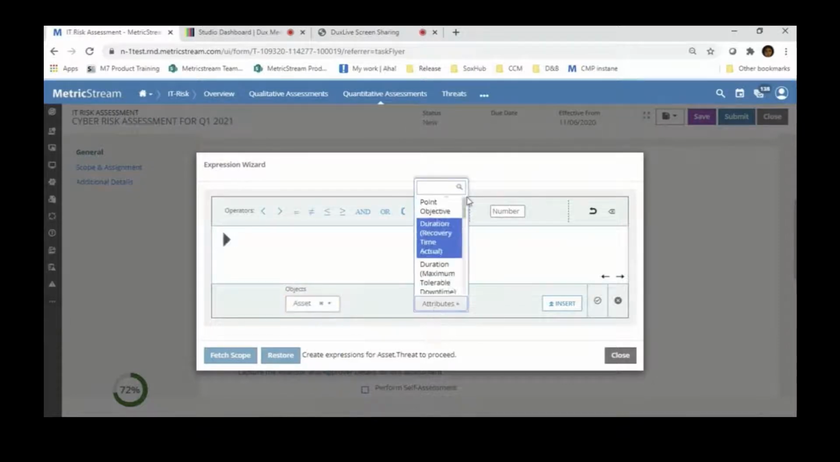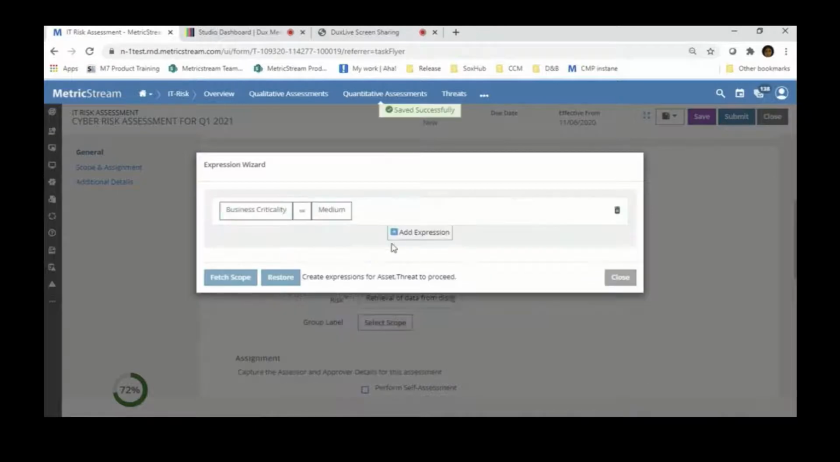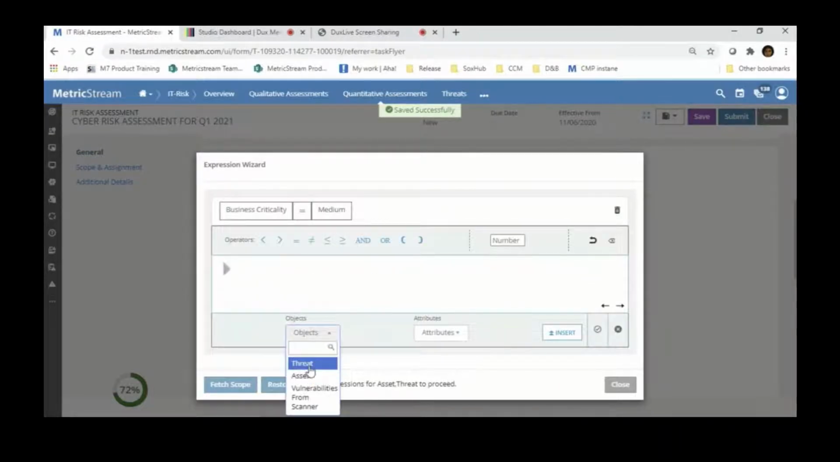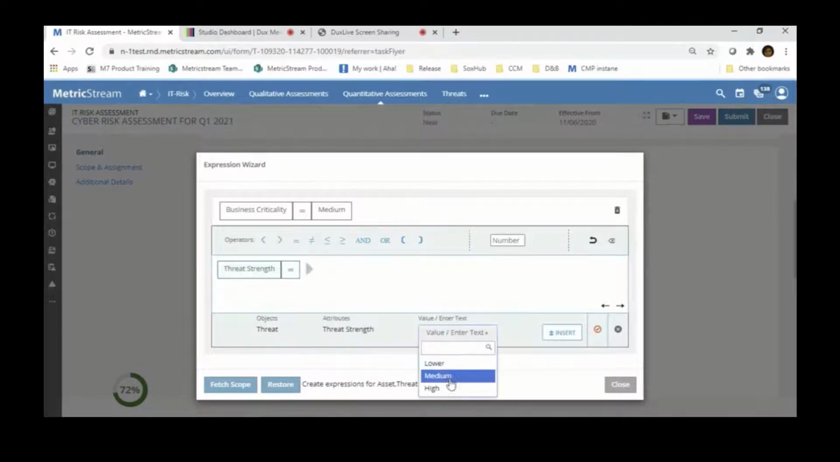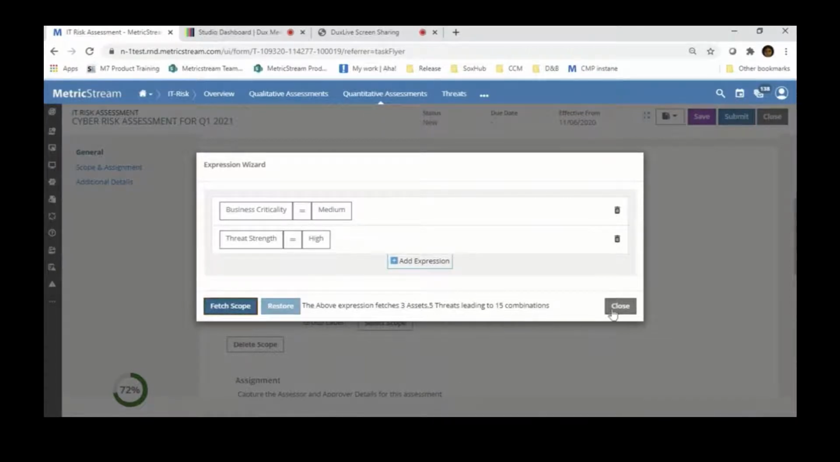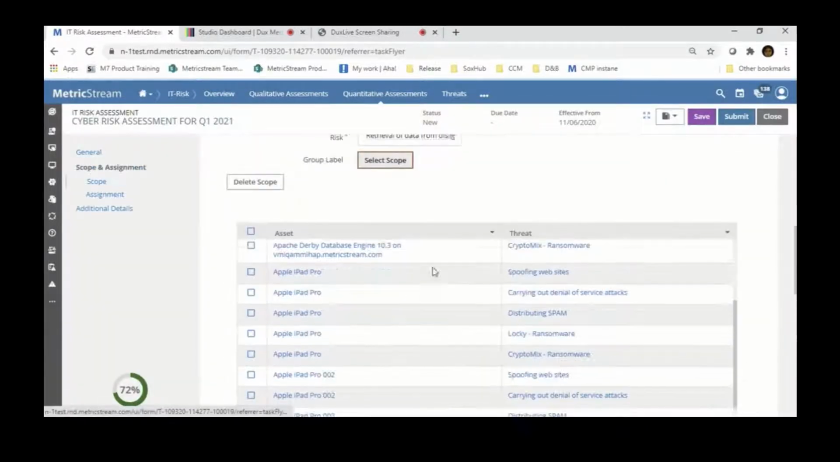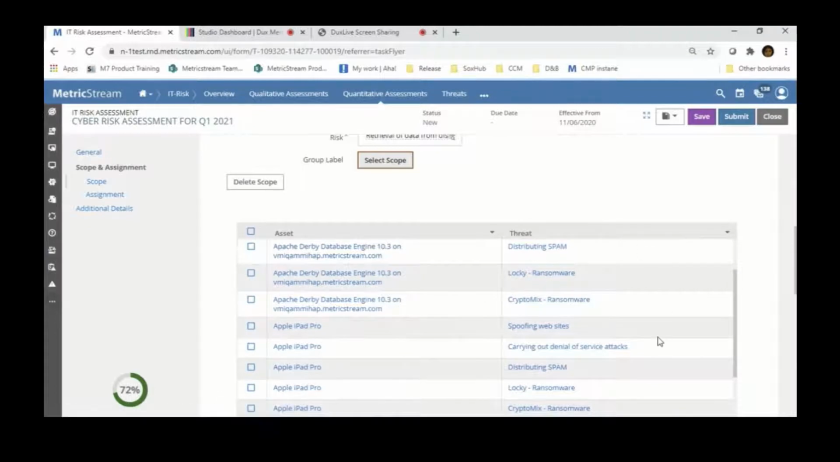For example, asset: if I want all the assets whose business criticality, for example, is medium, and I want all the threats whose threat strength, for example, is high, right? And when I say fetch scope, this will tell me that I have around 3 assets and 5 threats that I have to assess, which gives me a combination of 15. And that is what you see here. This is where you can see the scope that you will get to assess.